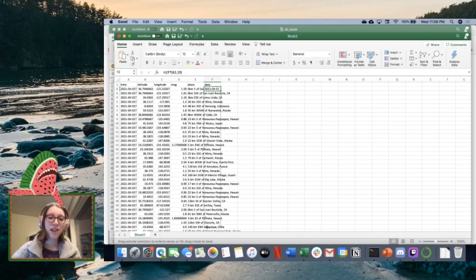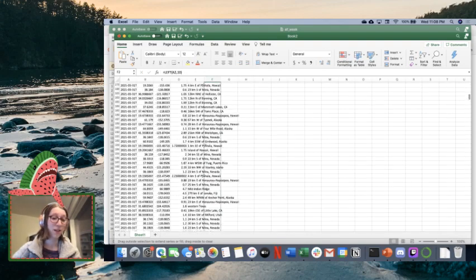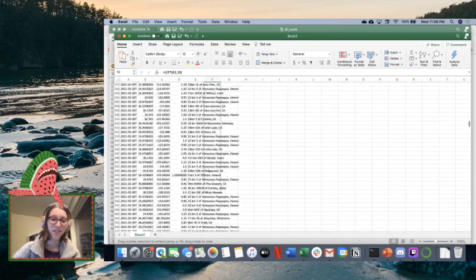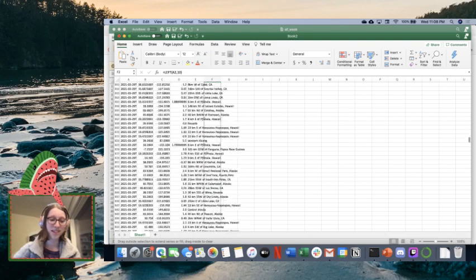And then I'm going to fill that downwards. There's probably a much faster way to do this, but we're just going to drag it. Almost there.